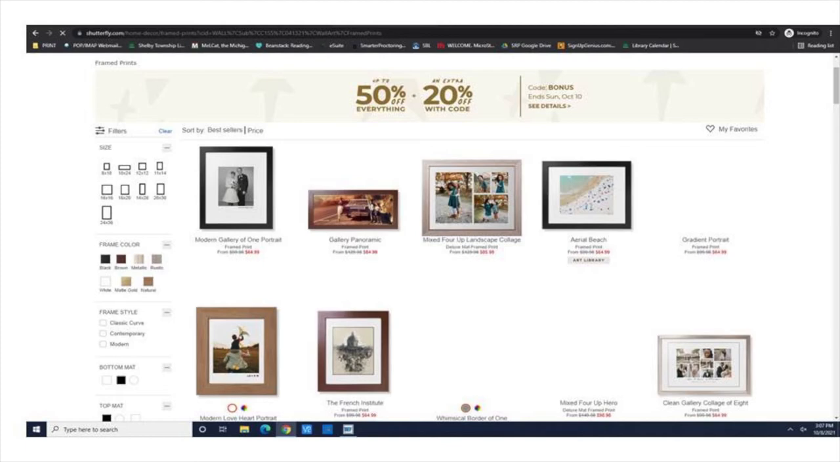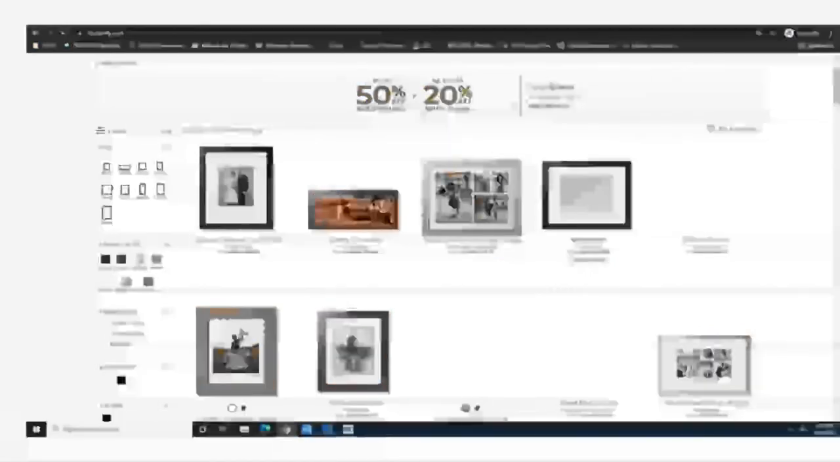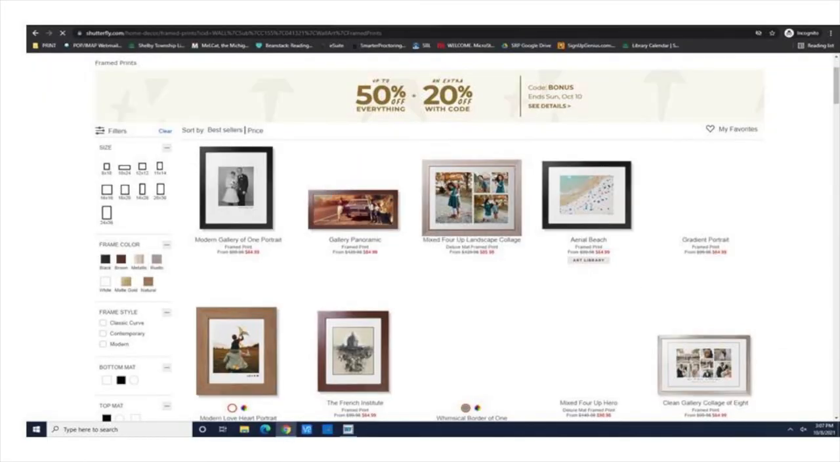If you have some fun cat photos, maybe modern would look great. If you're taking some grandkid photos and want to make something a little more formal, they're going to have options for you. We can filter on the side here based on the photos that we are using.